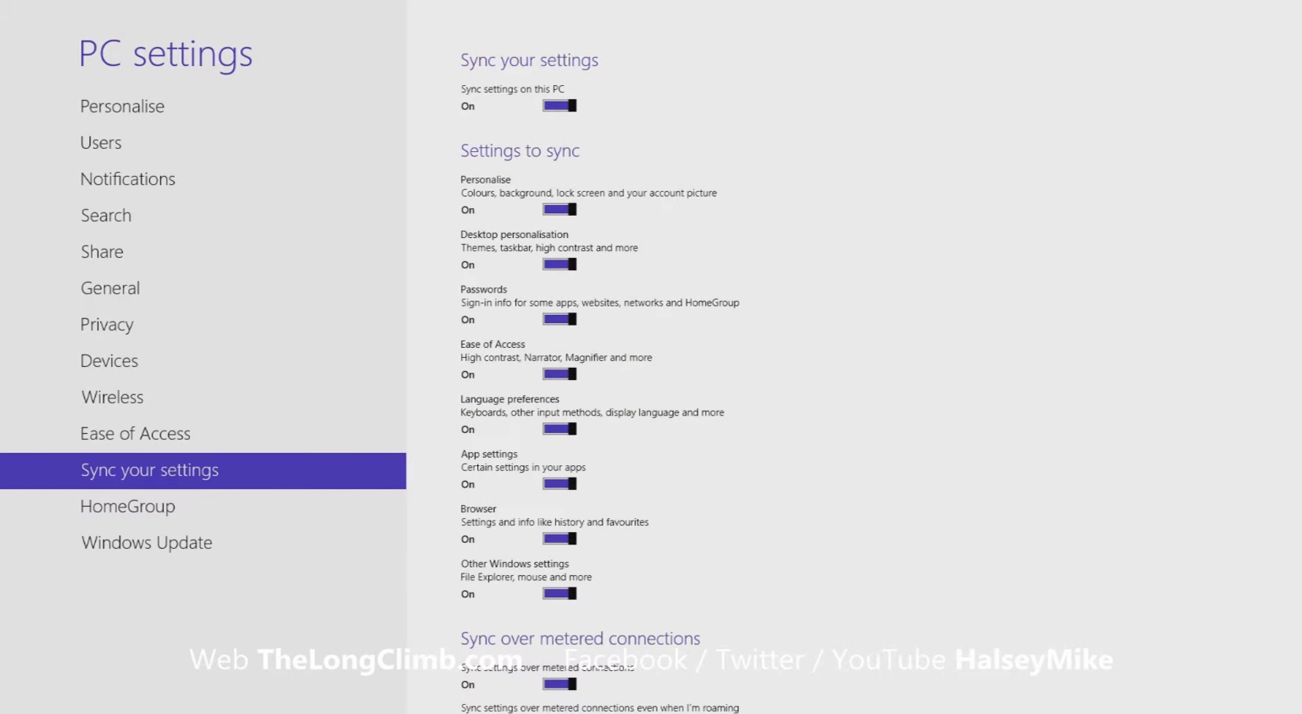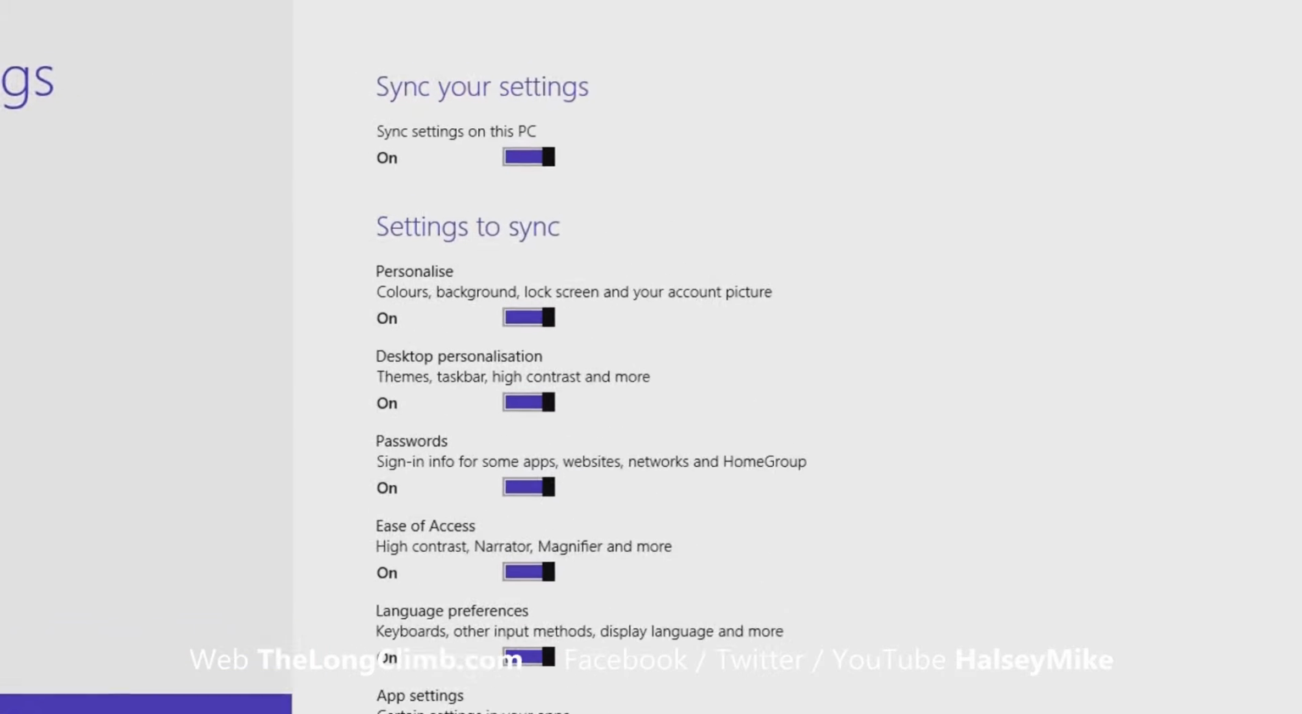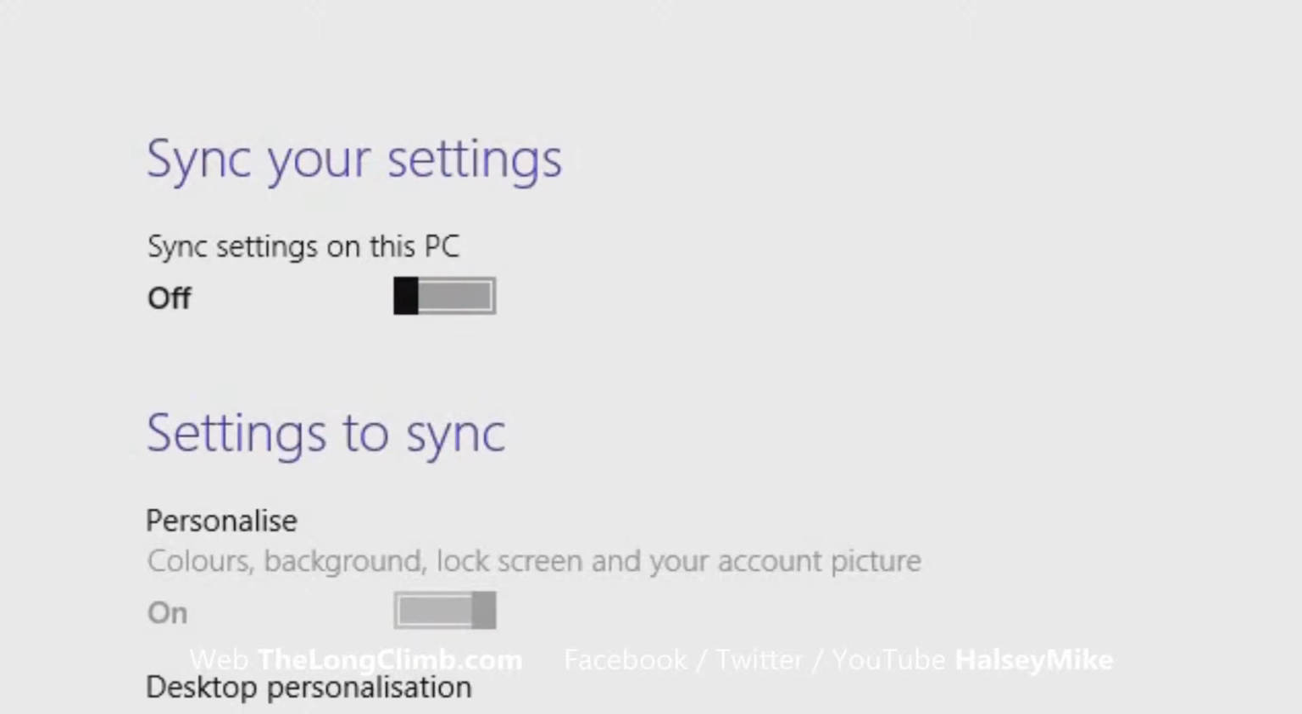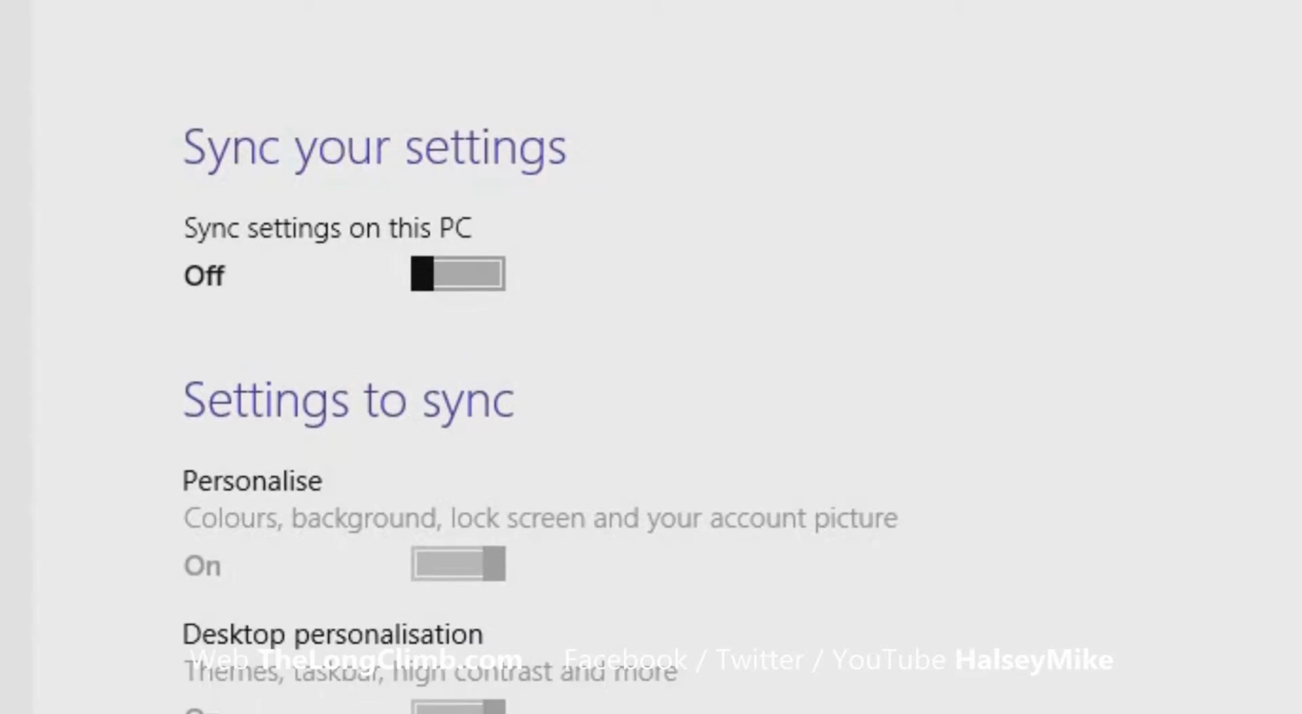So let's have a look for a moment at this syncing between Windows 8 computers that I spoke about when you sign into a Windows 8 computer using a Microsoft account. And you'll see here in PC settings there is a sync your settings panel, and here we can turn the main syncing on or off if we don't want to synchronize things like our internet favorites with this particular PC.